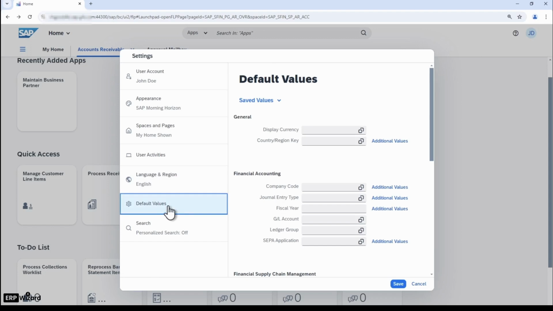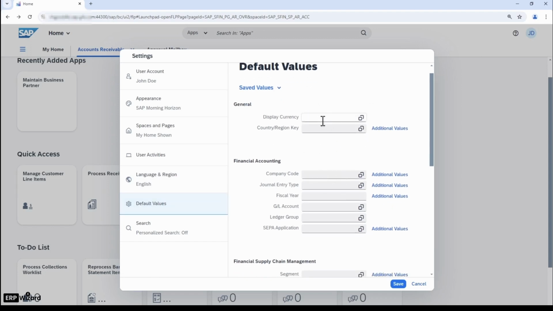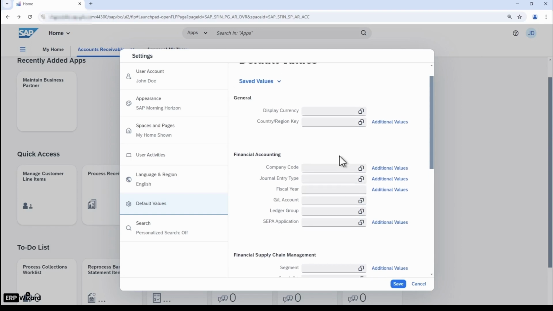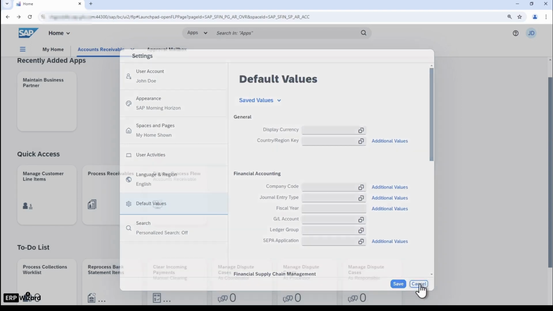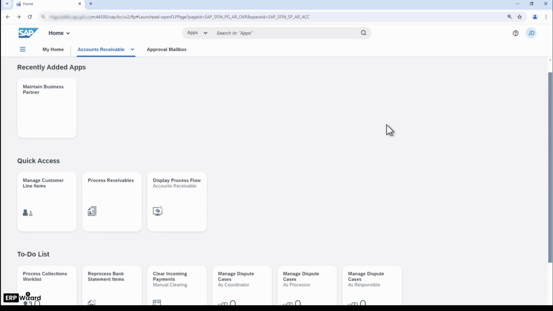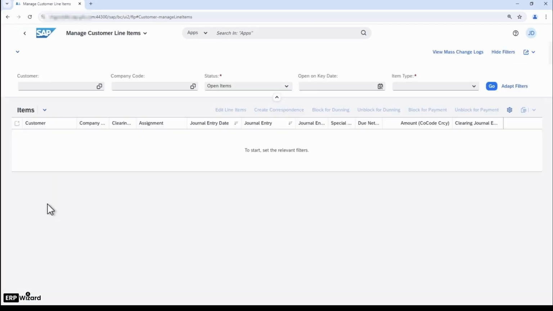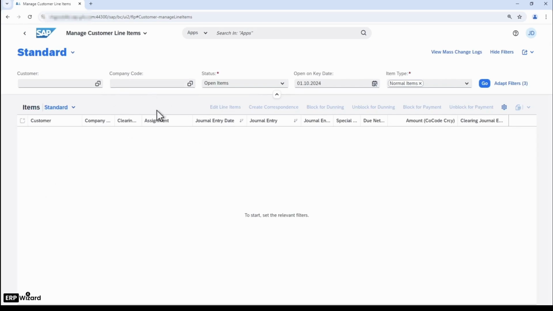Now if we speak about default values, these are basically some values that you can save, and then these values will be automatically filled when you use any transaction or function. To explain this, let me cancel out of it. I will go to one of the apps to demonstrate this. For example, we'll take the manage customer line item app. I'll open this app. Once you open this app, you'll see we have a couple of options available here. These options are nothing but sort of filters. If you want to see data, we'll just put the values here.